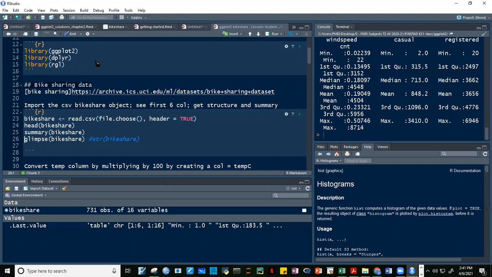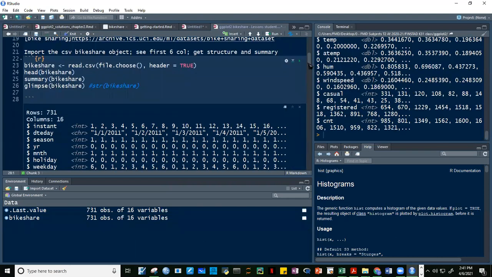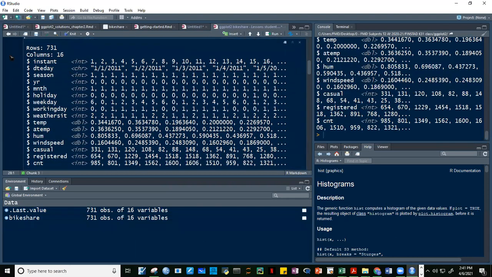It doesn't matter, guys, how we pronounce it. So glimpse is from the dplyr package. So this will not run if we did not require access to the package dplyr. Okay, so let's run this. So we can see the structure here of our data frame. So instant, this is just our ID.